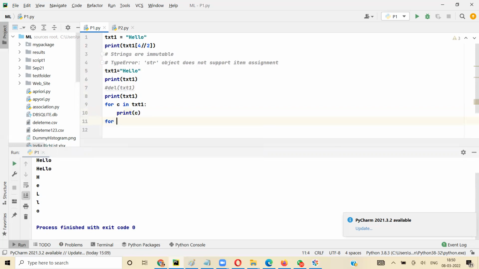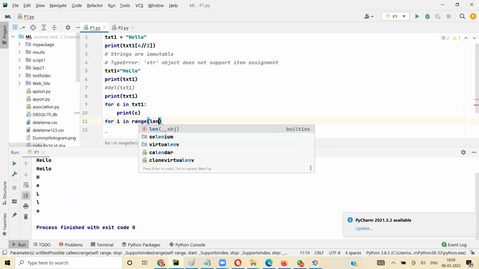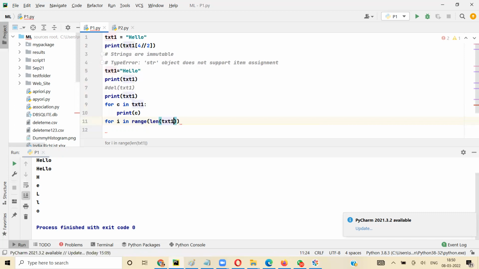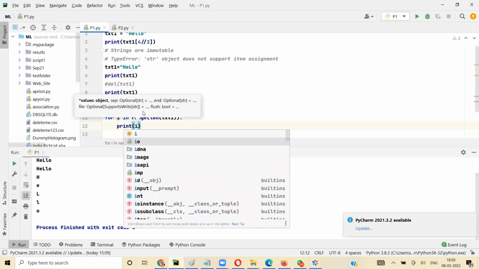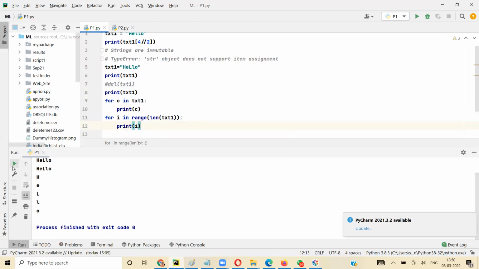So you can also do this way for let's say I integer in range, okay, and we can say len of txt1. So range of txt1 यानी 5 हो गया. Range of 5. So 0, 1, 2, 3, 4. Right? So you can do that way also. Okay. तो अभी I जो होगा will take 0, 1, 2, 3, 4 values.